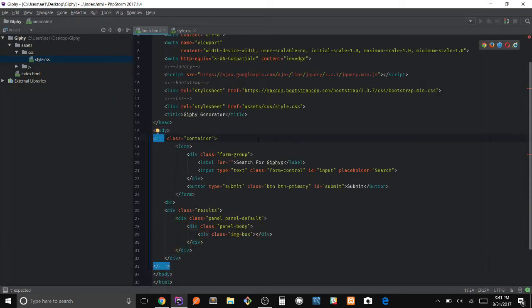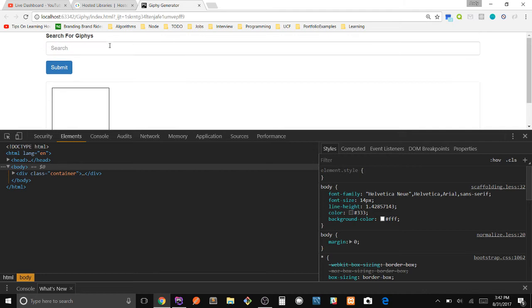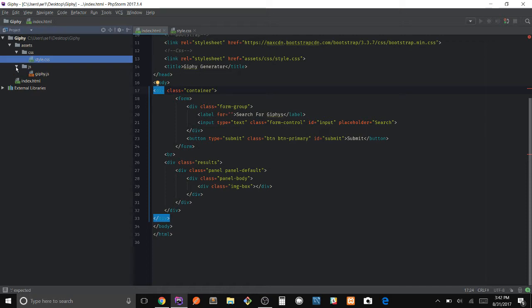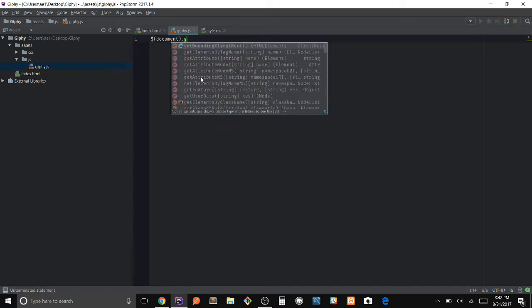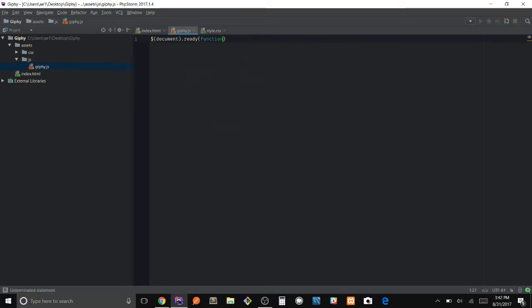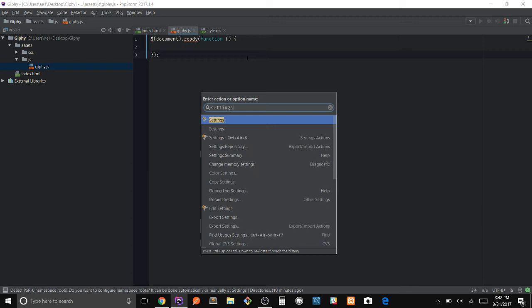Alrighty. So now let's get into the fun stuff. Let's plan this out a little bit. So document dot ready function. Now my IDE needs to be configured to use jQuery because it doesn't really understand this syntax right here. So let me just go ahead and change that real quick.